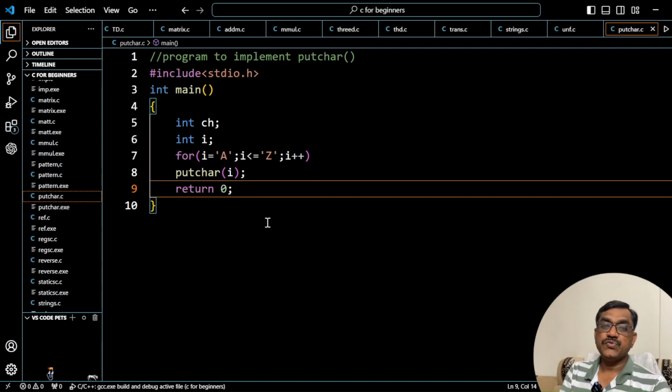So what I want to say is putchar at a time is going to print only one character. The character can also be defined as integer. Why? Because internally they are taking the ASCII values. So this is about the simple program to print a character, putchar.